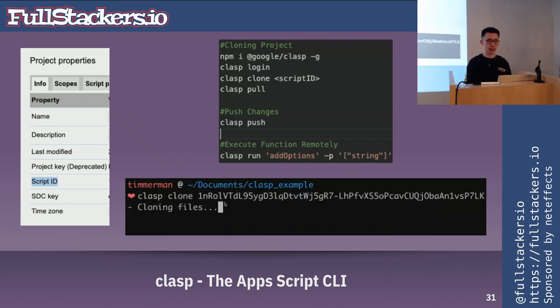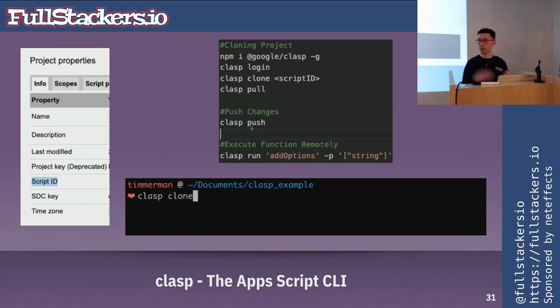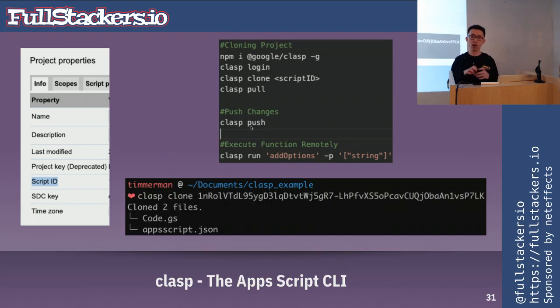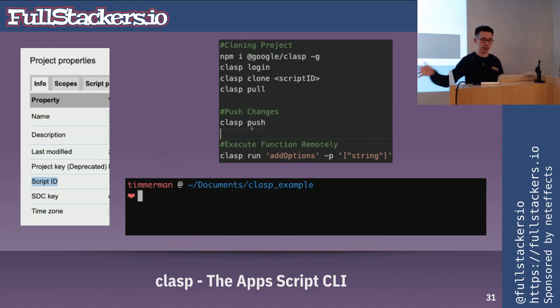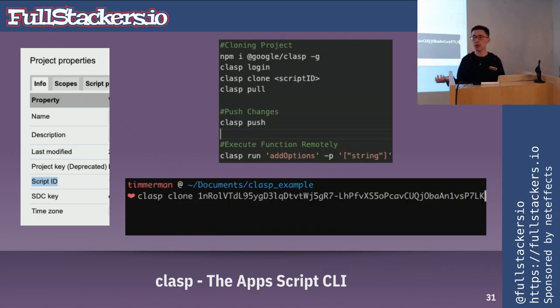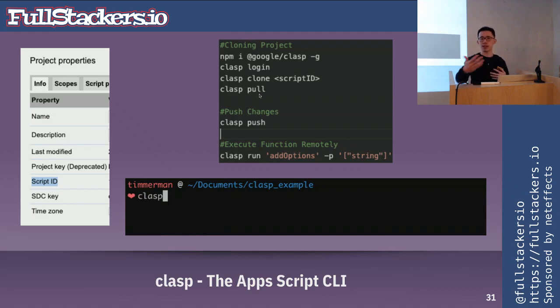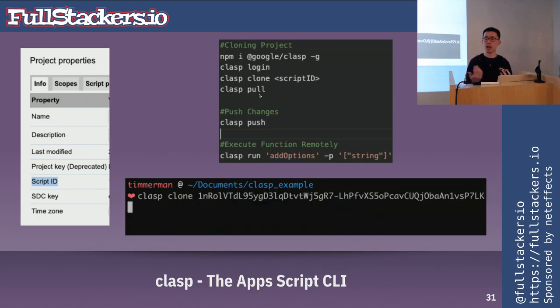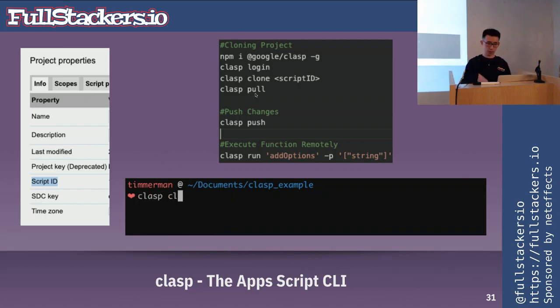And once you're ready to push that back to the project, you just run clasp push, which updates the cloud copy, right? Also, if you are collaborating with somebody else and you're not sure whether you have the latest copy from the cloud, you can just run clasp pull, so it will pull the cloud copy to your local machine.